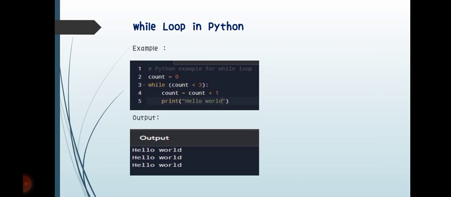Now 1 plus 1 is 2, now count becomes 2, and 2 is also less than 3, the condition becomes true, it again prints hello world. Here again it gets increased by 1, so 2 becomes 3 in count. Now is 3 less than 3, no, the condition becomes false, and the while loop gets terminated. If we had provided count less than or equal to 3, then it would print a third time also, but we have just given a less than sign.